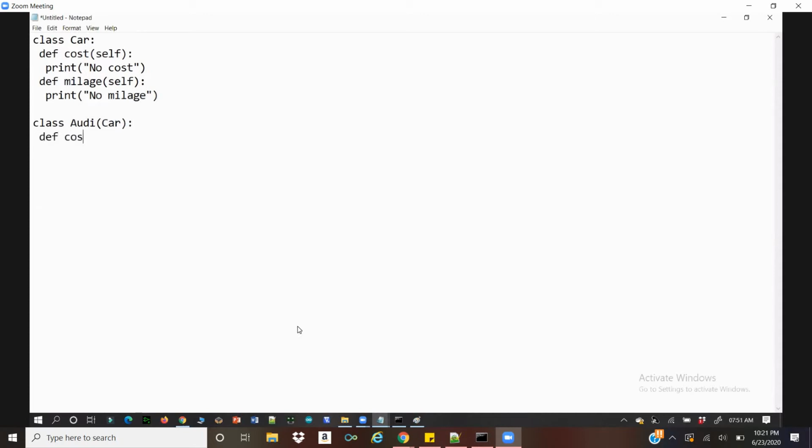And I have to write the cost for Audi. Print Audi cost is some 90 lakhs. Okay. So the concept we are seeing here is method overriding, right? So method overriding means what? Same name and same parameters. Everything must be the same. Then we can say it is method overriding.